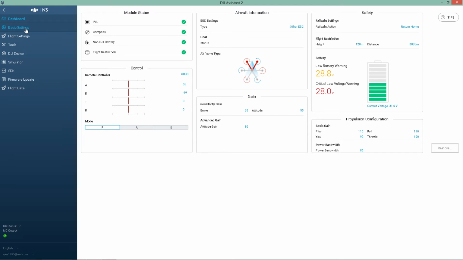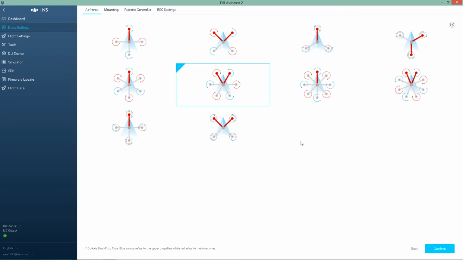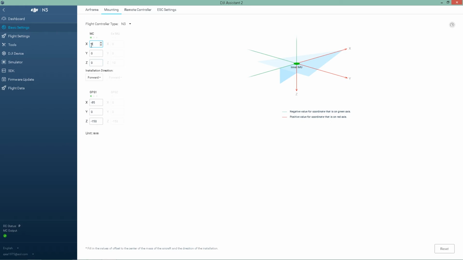Alright, now basic settings. We have our airframe. There's all the different ones there. Mounting for the flight controller here and for the GPS. They have changed that to millimeters there. It looks like you can change the installation direction of the flight controller.